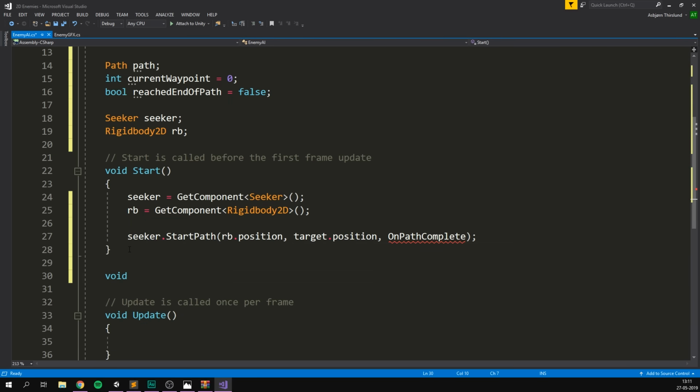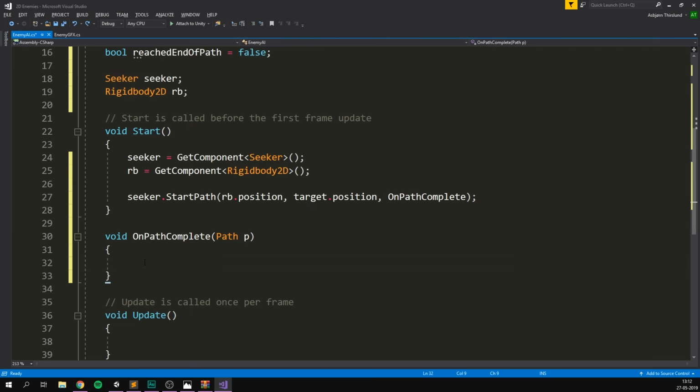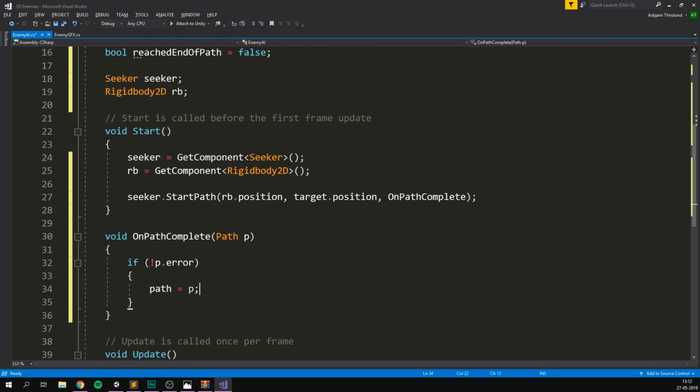So let's create a void OnPathComplete. This is going to take in a path called p, and this is the generated path. We then check if we got any errors. In other words, we want to make sure that we didn't get any errors. So if we didn't get p.error, well, then we want to set our current path equal to p, the newly generated path. And we also want to reset our progress along our path.